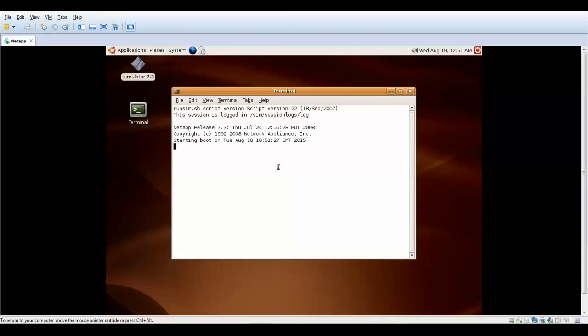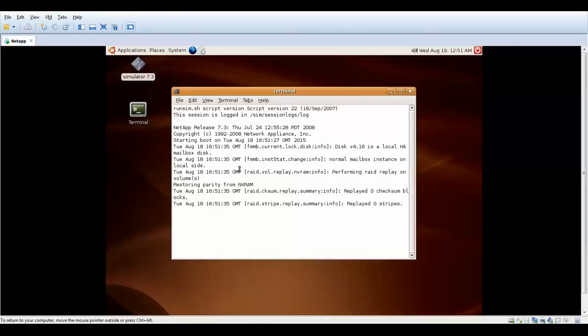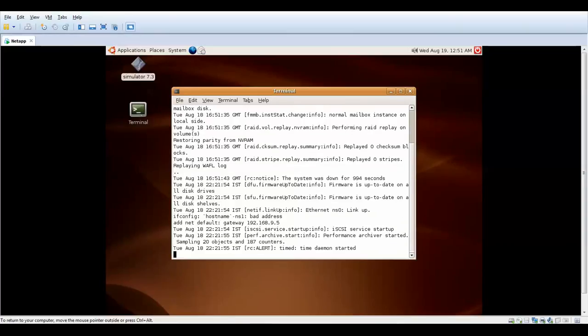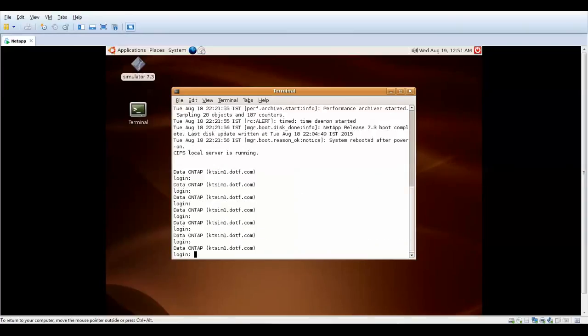Okay, the NetApp simulator will load. It's version 7.3. Just wait for the system to boot, the NetApp simulator to boot. It will not take much time, it will take 1 or 2 minutes to load. So the system will load.